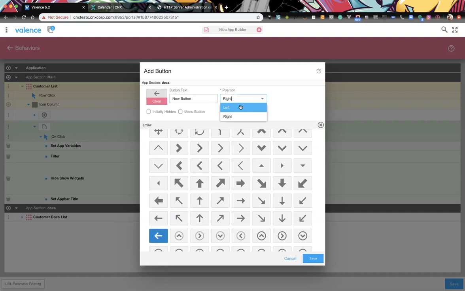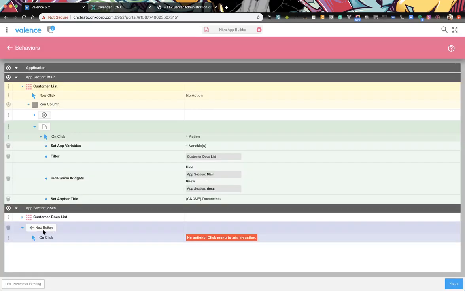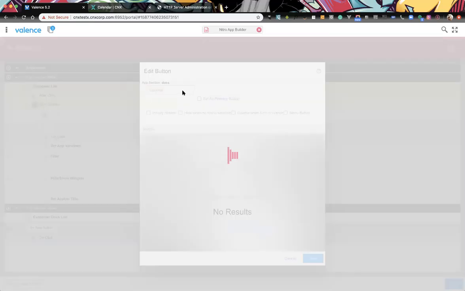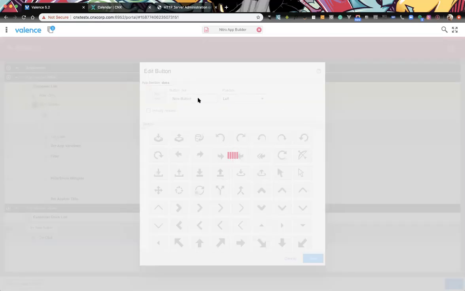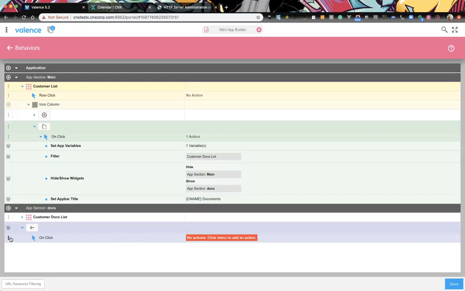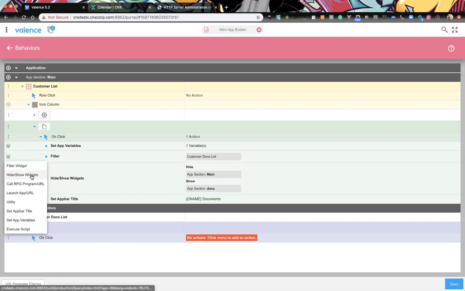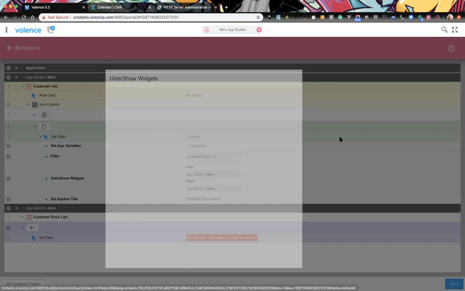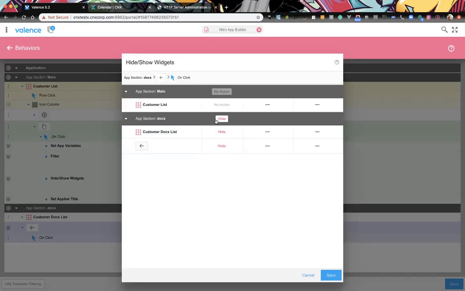And we want that left aligned. No button text either. Oh, yes, thank you. And, you know, there's no right or wrong with that, but that's just what we're consistent in how we do it. And this is going to be an easy one. It's just a hide show, and we're hiding docs because that's where we're at. We want to go back to main.